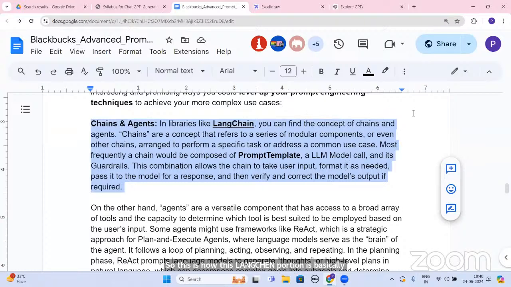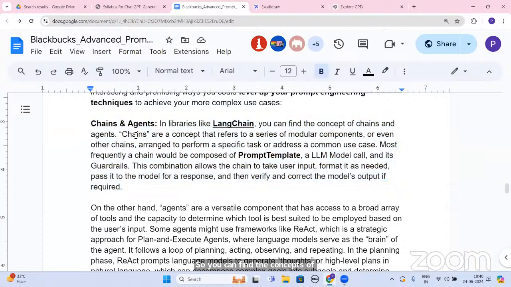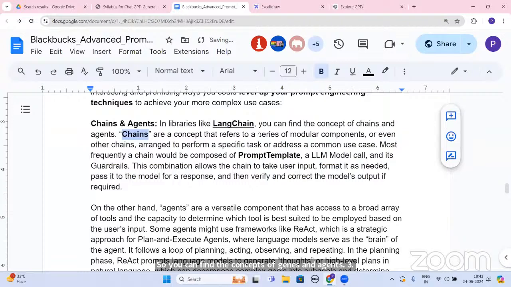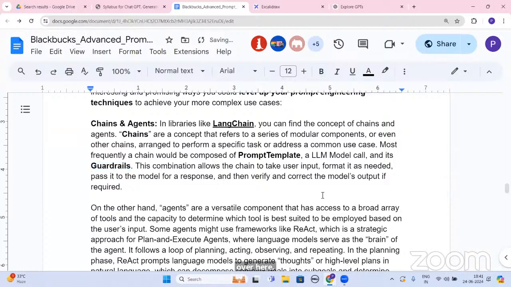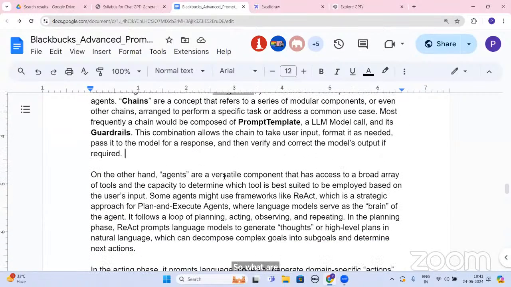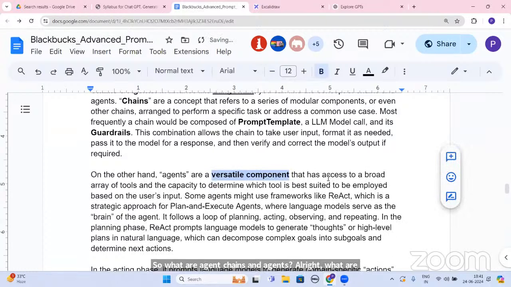So you can find the concepts of chains and agents, right? Chains refer to the serial components that are present here, and these are the other options that are there. So what are agents? It is a versatile component that has access to a broad array of tools, correct? And they have the capacity to determine which tool is best used for the purpose.